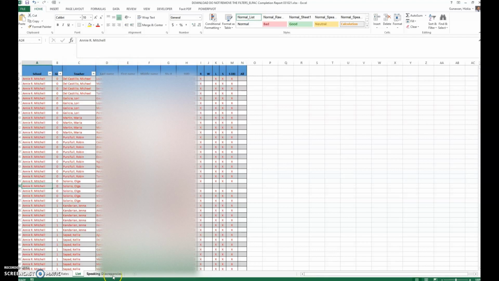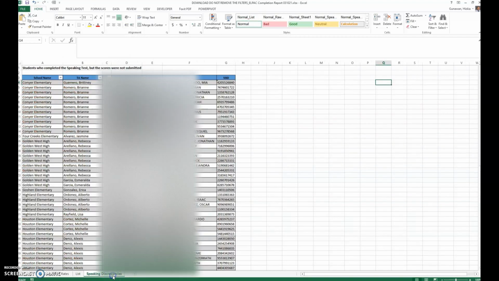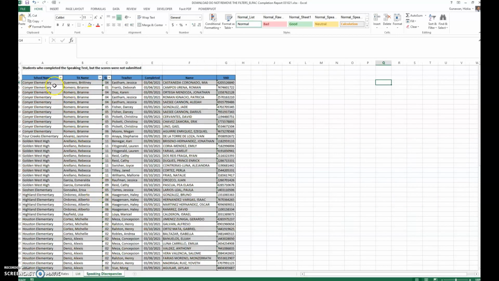And also there's a speaking discrepancies here. These are students who have completed the speaking test. However, their scores have not been entered. So you will need to ask whoever administered the test. These are the TA, the test administrator. Ask them to enter the scores. And the teacher is the classroom teacher. That is the homeroom teacher or the English teacher at the secondary schools.